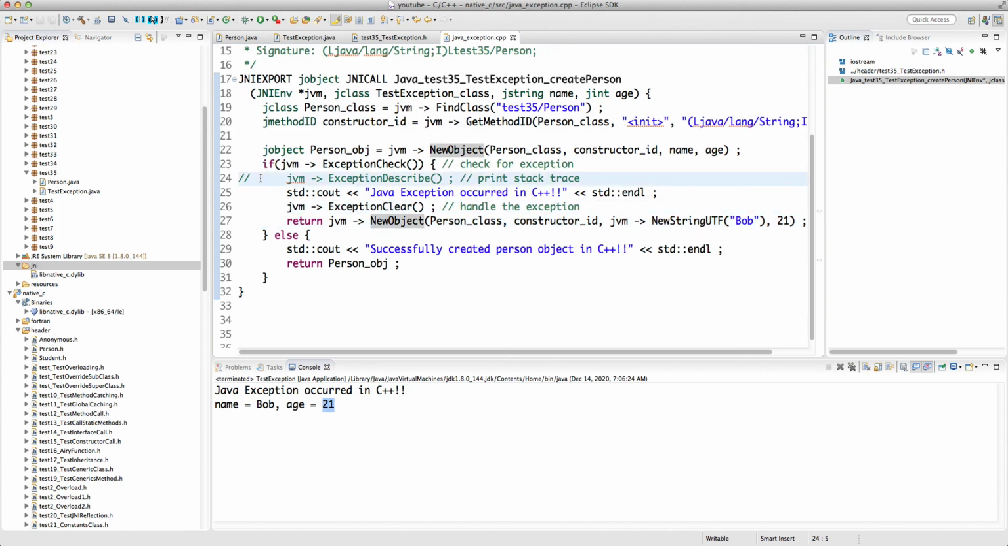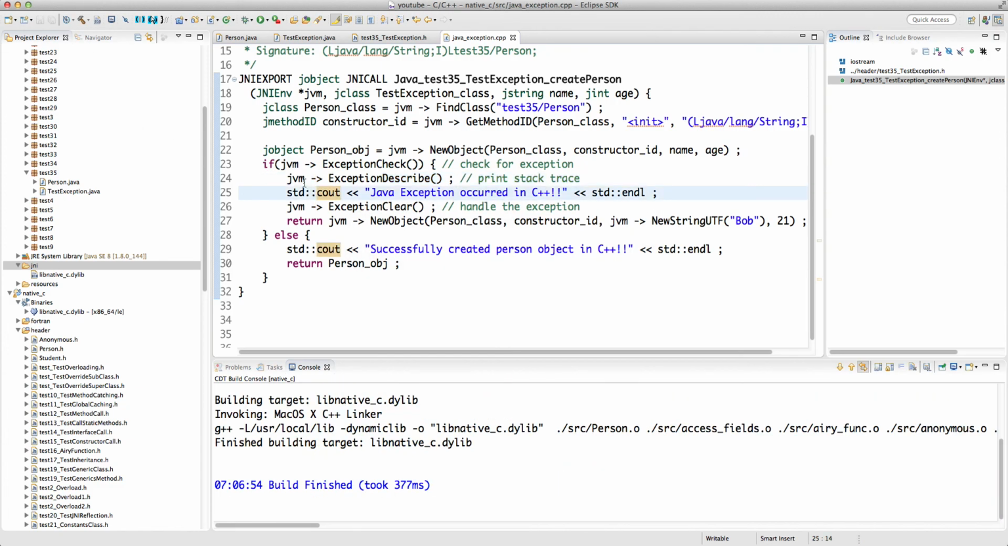So what about printing the stack trace? This is again similar. We are handling the exception, but we want to also print the stack trace to see what exception actually occurred. So we can also look at it. We print the stack trace using this JVM exception describe. It doesn't do anything, it just prints the stack trace.